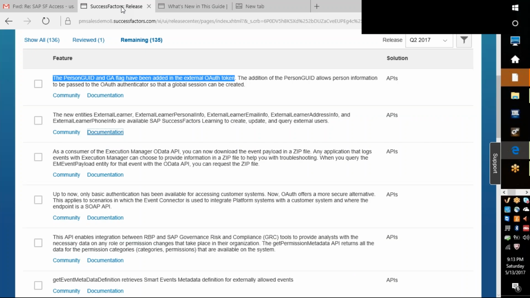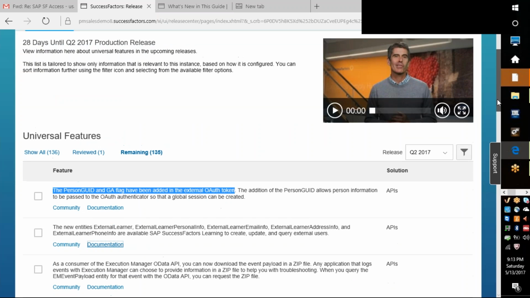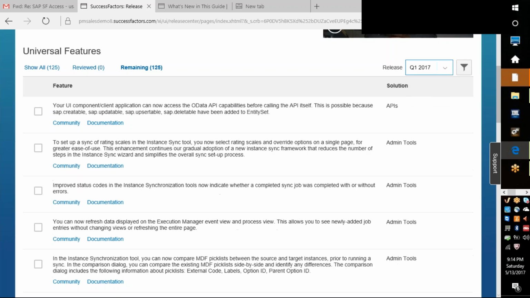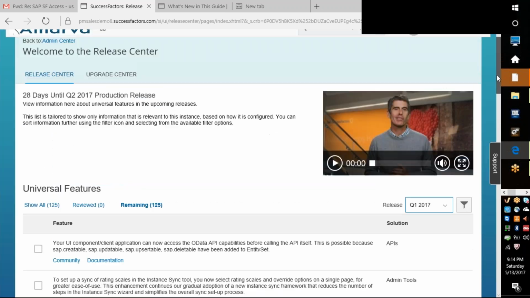So going back to our admin center, here you can find details of each change that has been brought across, or that is going to be brought across in the system during a release. I can see like that. I can go and see for Q1 2017. I will be able to read information on what this change is about.